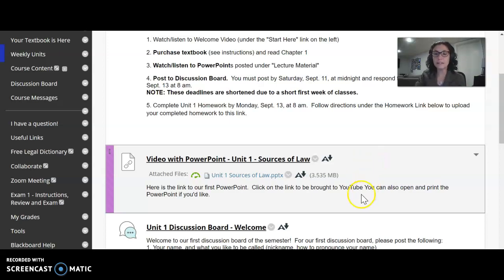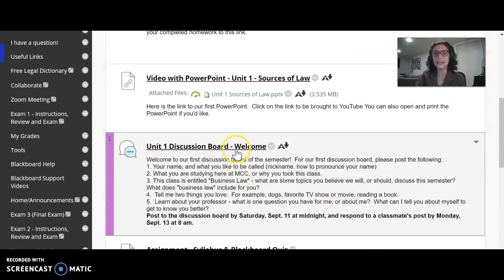So a little bit about discussion boards. Again, remember they are graded and you cannot read your classmates' posts until you post first. So make sure you post your own by Thursday night so that will allow you to see what other classmates have posted.